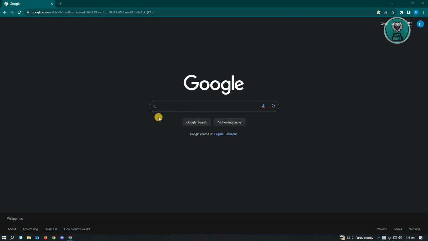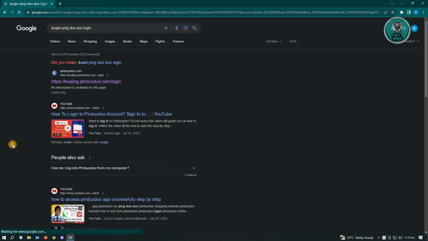Now the first thing that you want to do here is open up any browser that you have right now and go to google.com. Now from here, you need to type in the following, which is Quajin Ping Duo Login. So here, just click on enter. And from here, you should be able to see this specific link here, which is quajing.pinduoduo.com/login. So just click on that.